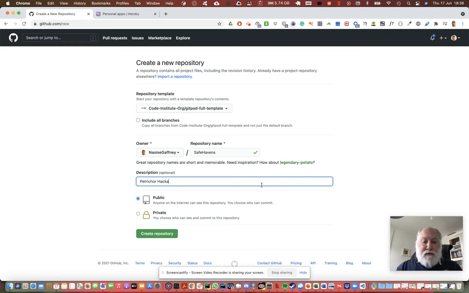Tetracore Hackathon, Safe Havens Pride, Project June 2021. Still have more information later on. And actually, yeah, I'll leave that as it is. Create repository.